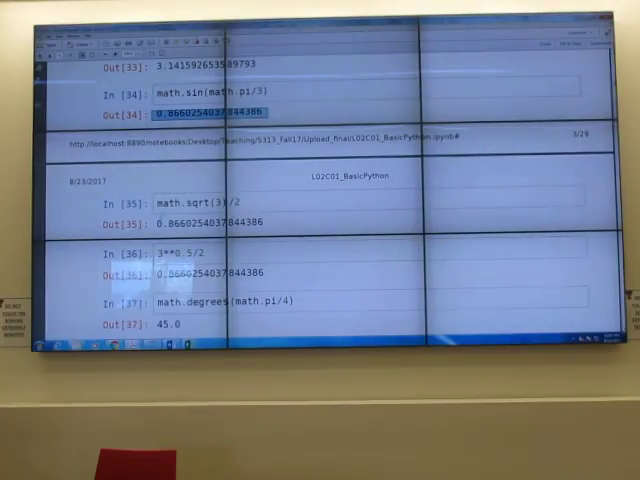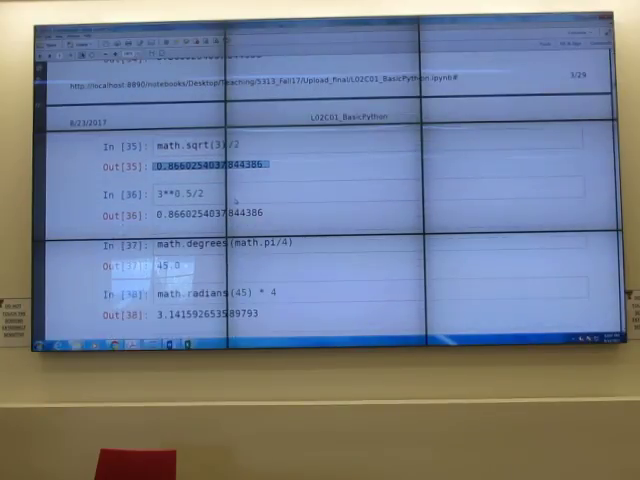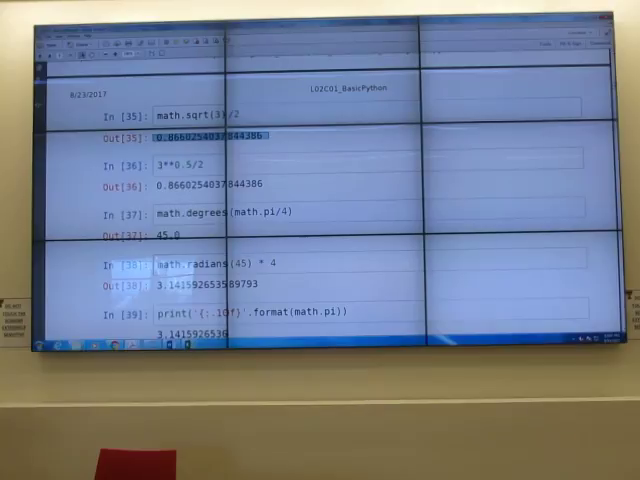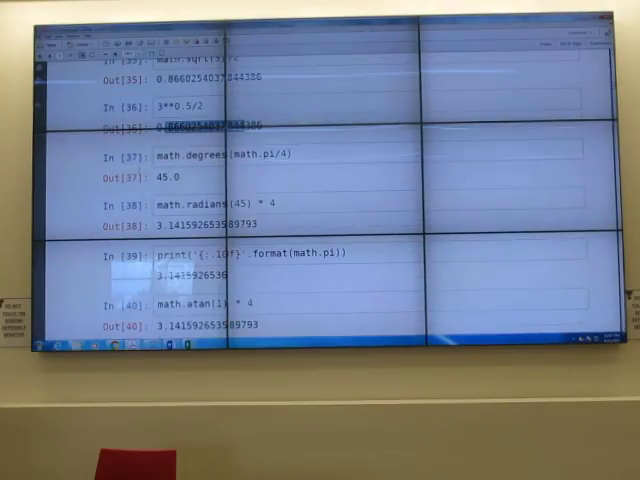So the numbers, as you see, they're the same. Okay? Look at this, square root 3 over 2. If I do division first, you don't get that number, okay? Python does the star first.